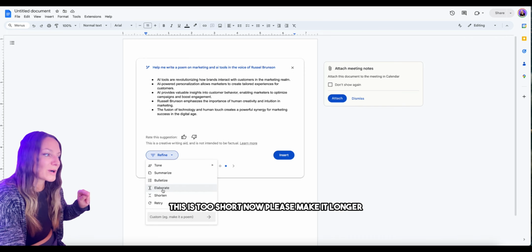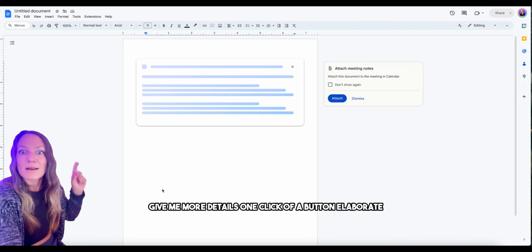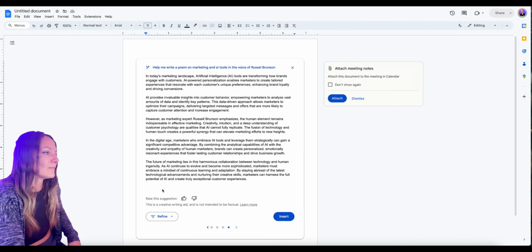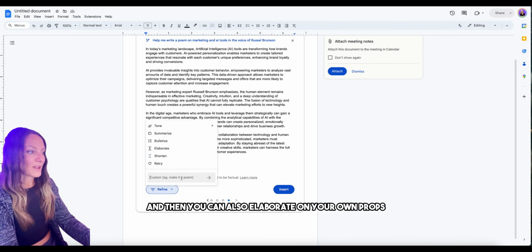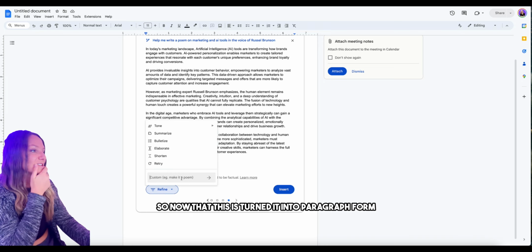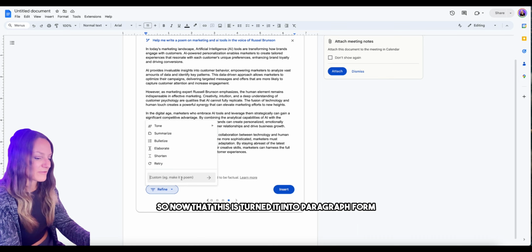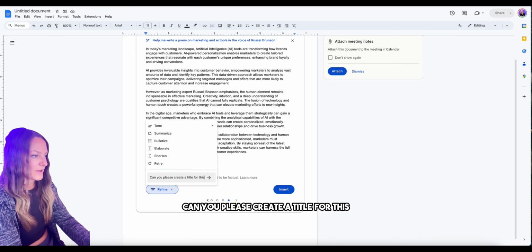Elaborate, this is too short now. Please make it longer, give me more details. One click of a button, elaborate. Look at that, that turns it into a much more paragraph form. And then you can also elaborate on your own prompts. So now that this has turned it into paragraph form, can you please create a title for this?